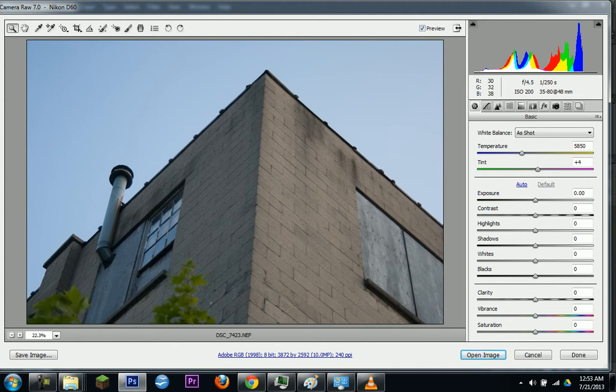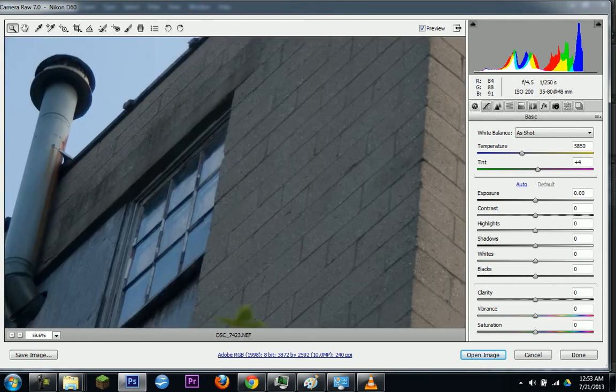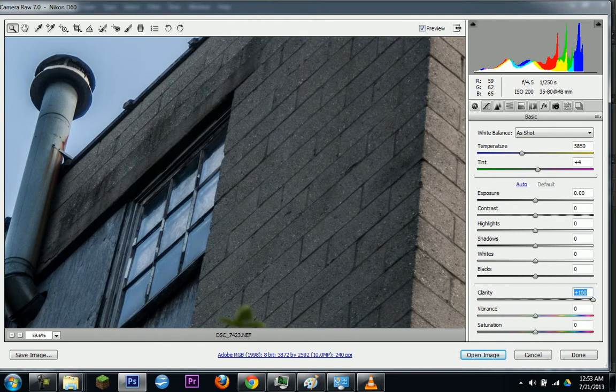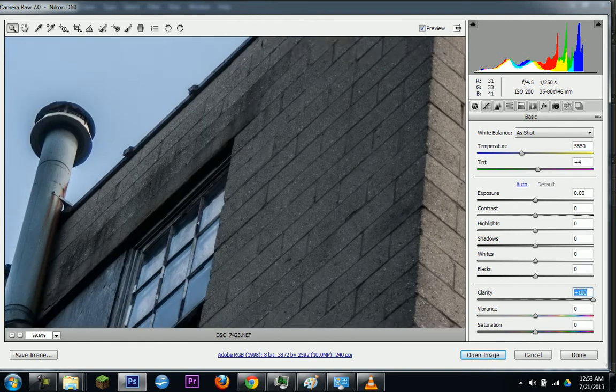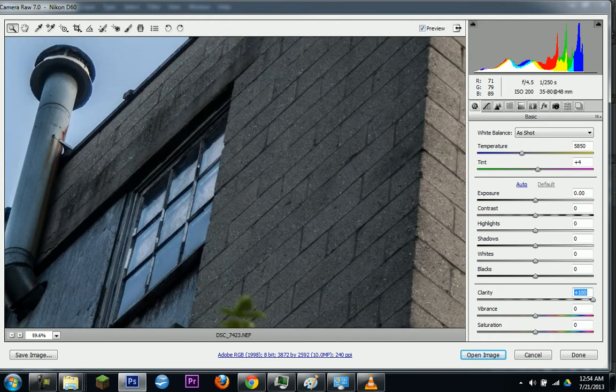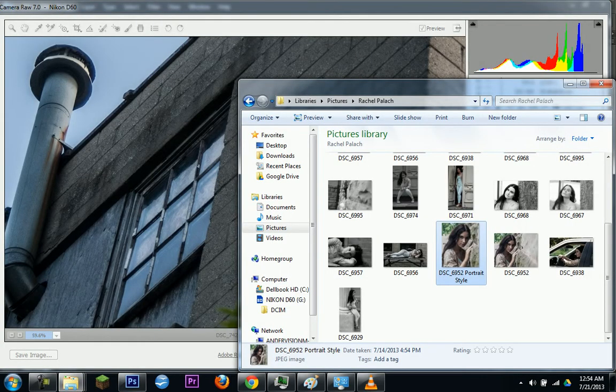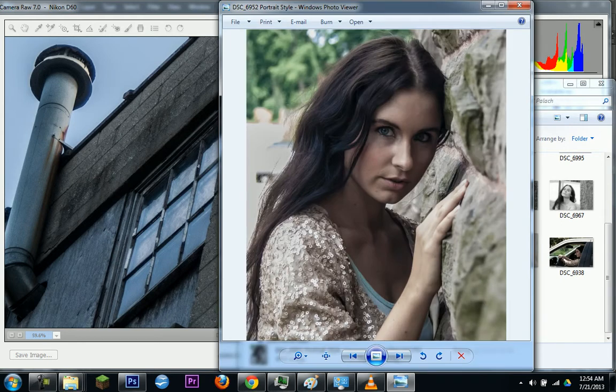So in this case of a building, it could do with a lot more detail and a lot more grit. Well, you can do that by adding more clarity to it. And now you can see, if I added 100% clarity, that the building has a lot more grit and detail. Now, the opposite is also very useful. A good example of that is if you're shooting a person, such as this person.